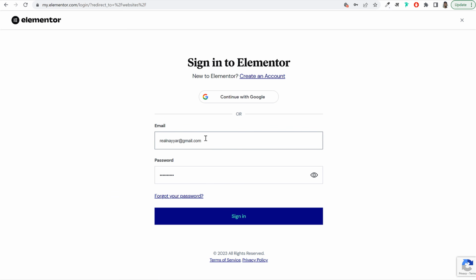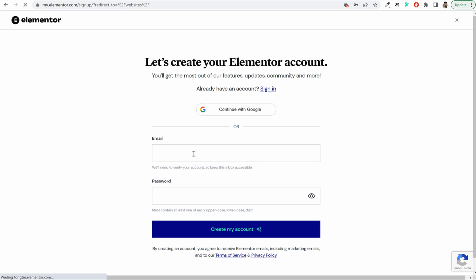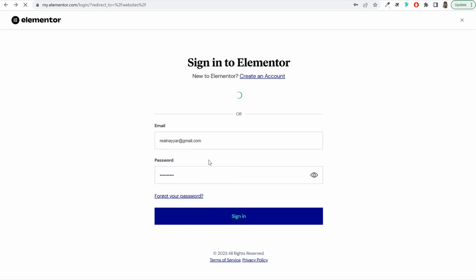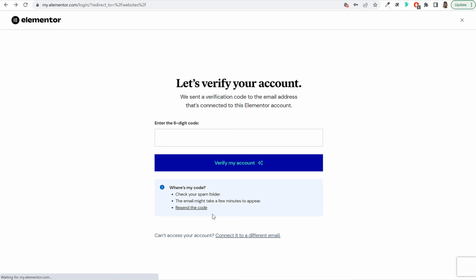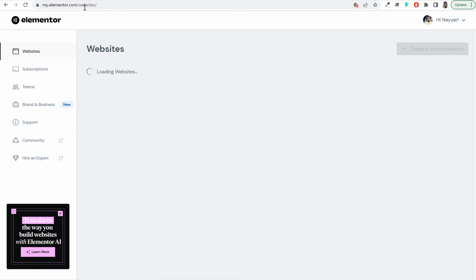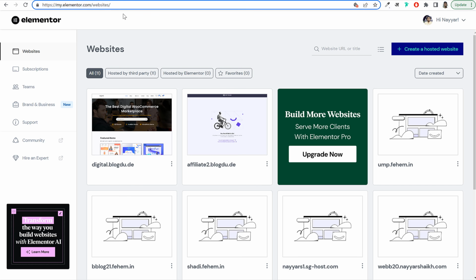Now, because I have an account, I can log in. If you don't have an account, you can click on the create an account link. You can just enter your email and password and create an account, and after that click on sign in. Once you sign in, you will be redirected to this page, my.elementor.com/website. Now you have to do some changes over here.